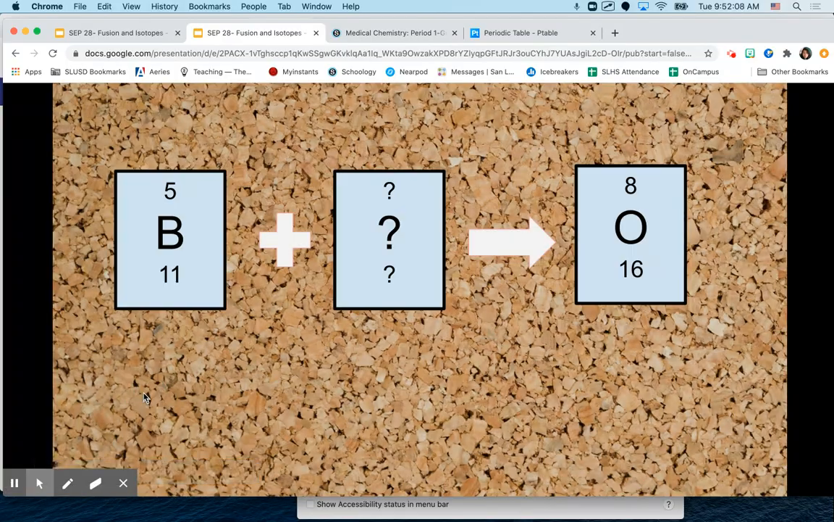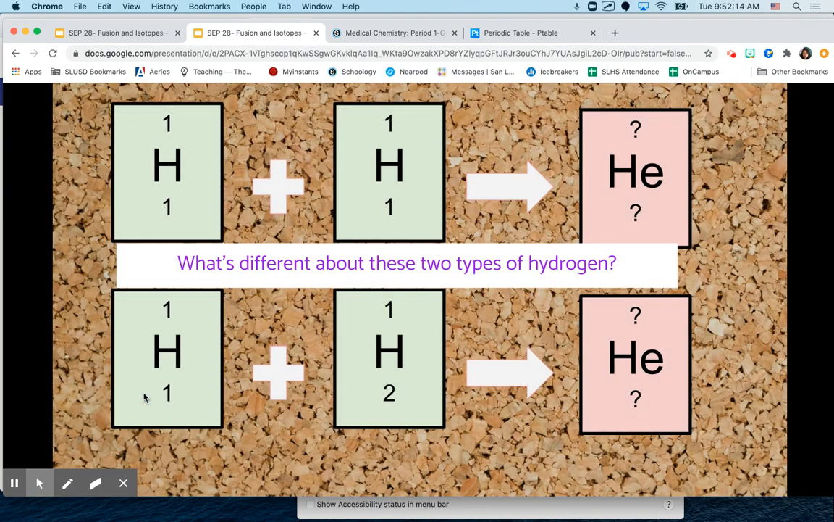So feel free to try these other slides on your own, but also know that I go over them in the Nearpod lessons as well. Okay. So for these two, what's different about these two types of hydrogen? At this point, go ahead and see what the top number and bottom number of each of these would be, and then see if you can figure out what's different about each of these.